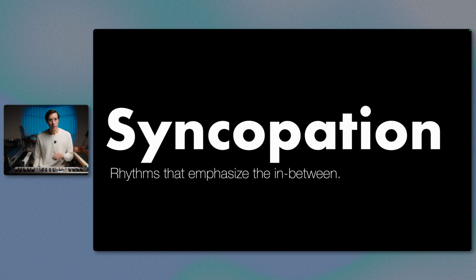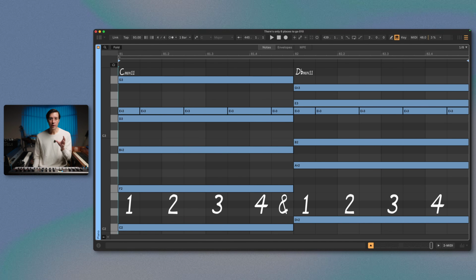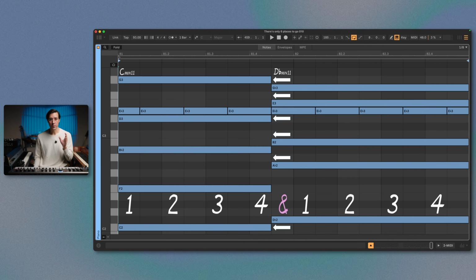Now, let's put this to a groove and add some syncopation to the rhythm of the chords. Syncopation is emphasizing the in-between notes or rhythms, and in this case, let's emphasize the 8th note in between beat 4 and 1, commonly called the and of 4. Let's shift our D flat minor 11 chord so it happens here.